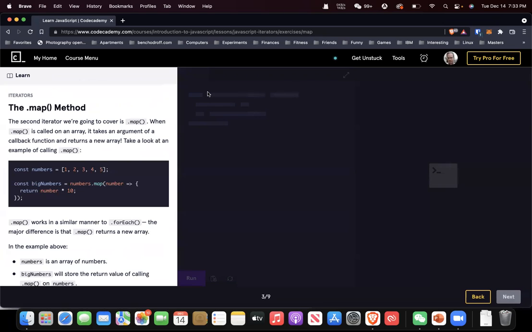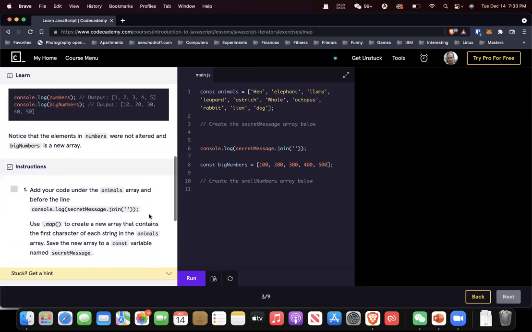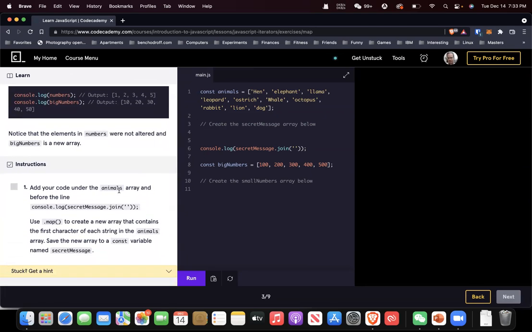Let's try the map method together. So the map method is very similar. We're going to take some examples here. Add your code under the animals array, and before the line console.log secretMessage.join, use map to create a new array that contains the first character of each string in the animals array. Save the new array to a const variable named secretMessage. Oh boy, don't worry, let's go slow.